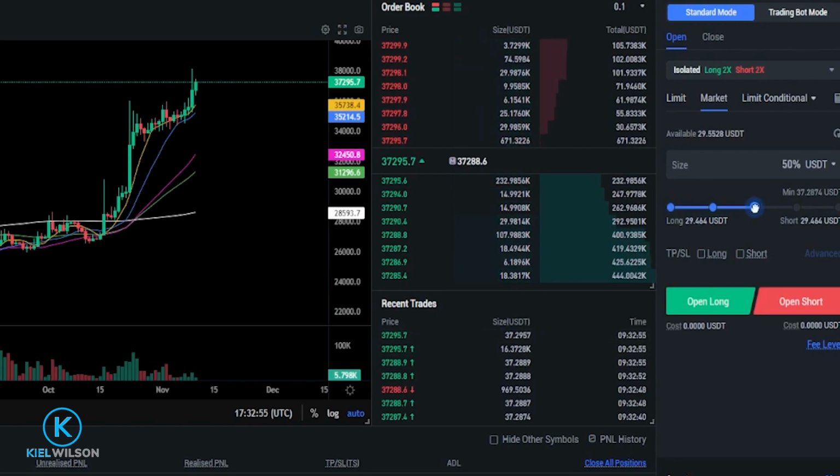So if I was to slide this up to 50%, that would put 50% of my available balance into this position. If I slid this all the way up to 100%, that would put 100% of my available balance into this position. Now you'll notice down here that if I was to put 100% of my available balance in this position, that my position size would be 58 Tether. And that's because I'm on 2x leverage.